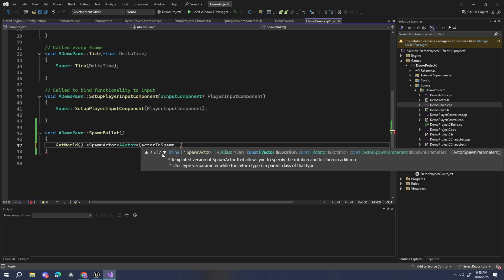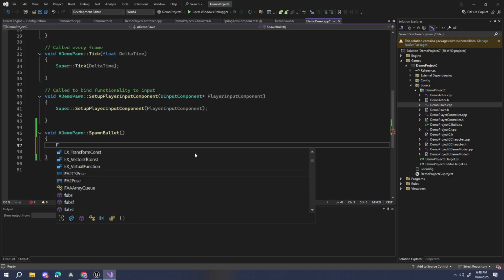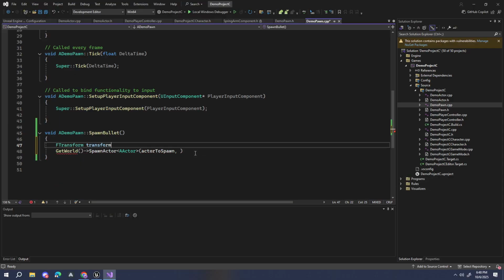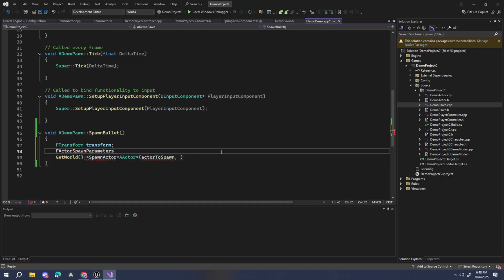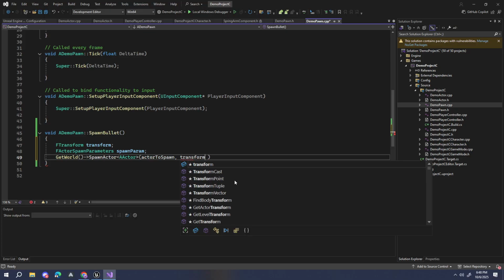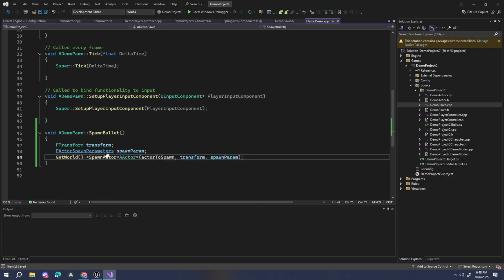Okay? So, one way you can do is like F transform, transform. And then F actor spawn parameters, spawn param. These are just structs. Okay? These are just structs lang. So I can do transform and then spawn param. So I can do that.